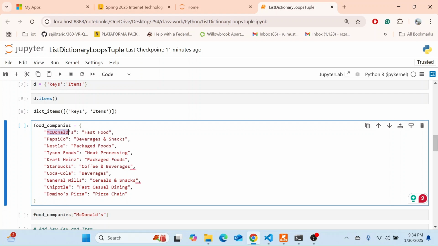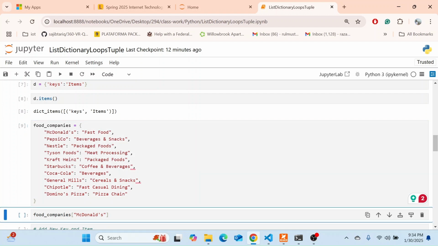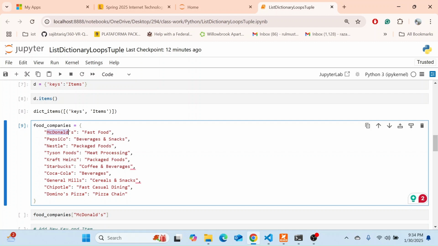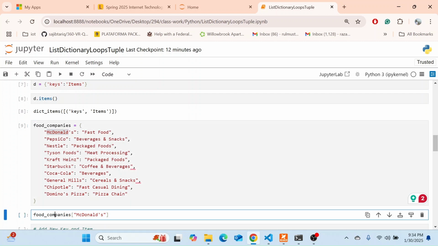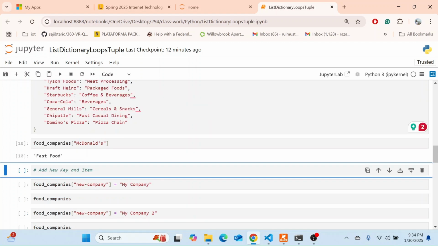All right, so we have keys, and these are elements or items in dictionaries, and the dictionary always starts with the curly bracket, but a list starts with a square bracket. That's another difference that we have just seen before. All right, so now if I need to extract values from here, so this is the key. The variable name for the dictionary is food companies, and for food companies, I'm saying what is the value for this key in this dictionary, so it will give me fast food. Okay, so we get fast food.